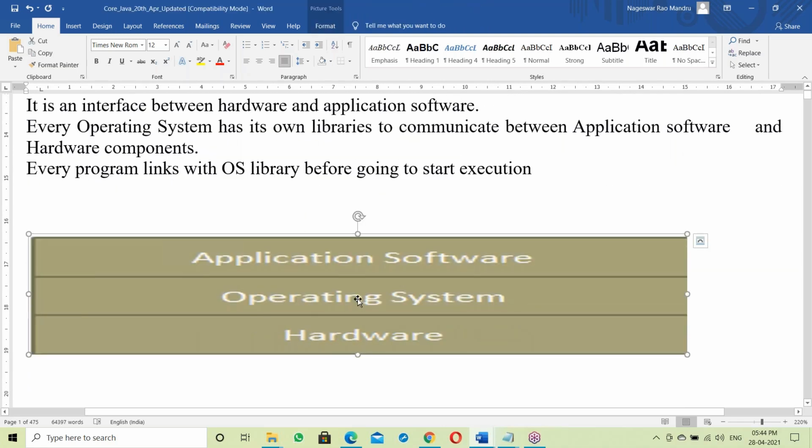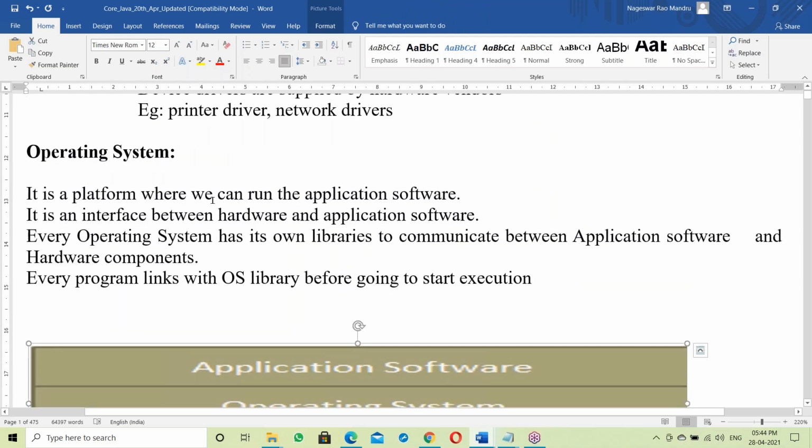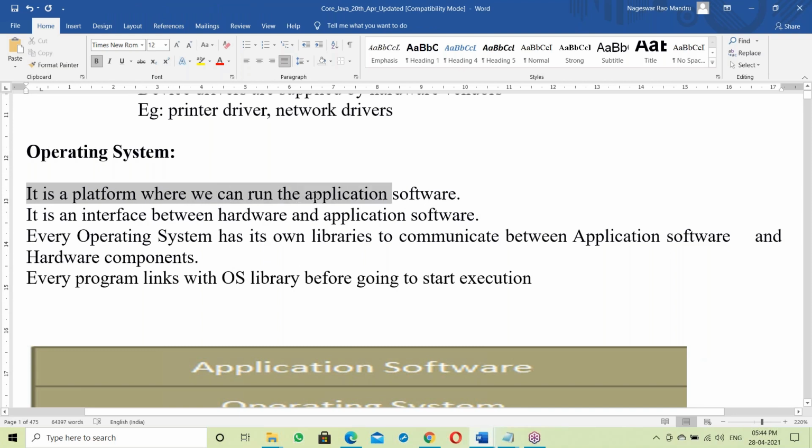On top of hardware, this is OS. On top of OS, application software. What is OS? It's a platform where we can run all the application software. Next, it's an interface. It is an interface between hardware and application software.